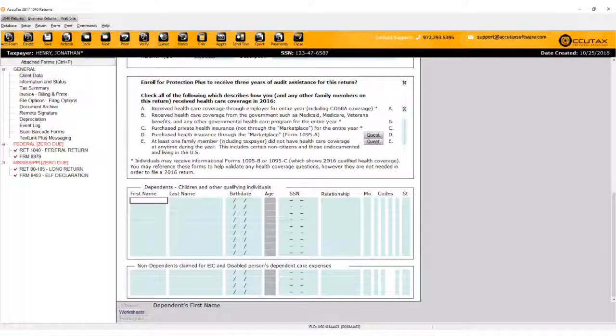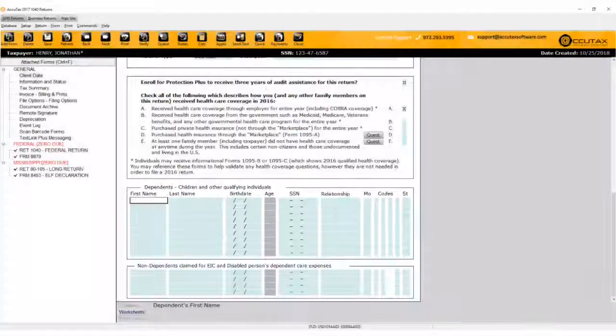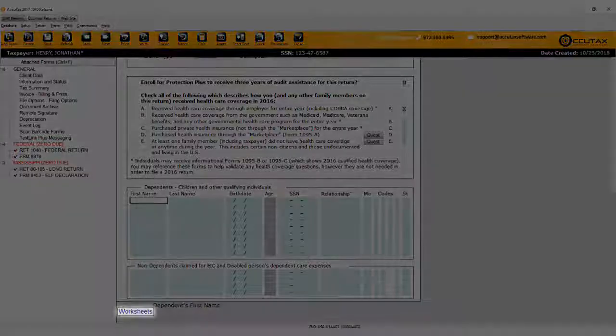If the client does not have any dependents, leave the section titled Dependents, Children, and Other Qualifying Individuals blank. If the client does have dependents, you will need to list them in this section. By default, there are 9 lines in this section. To add more than 9 dependents, click on the Worksheets button near the bottom of the client data screen.